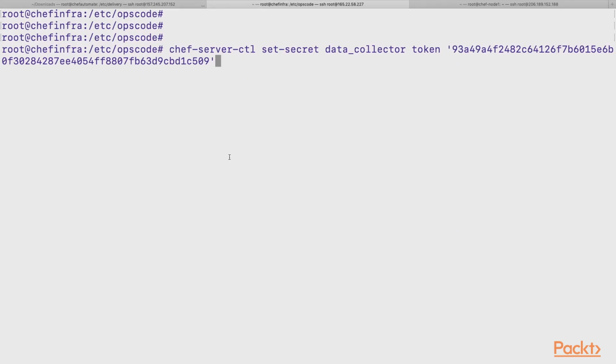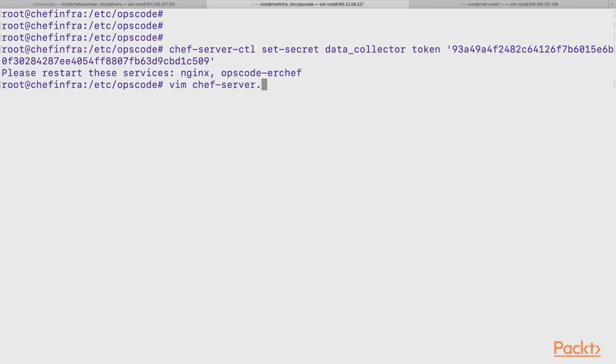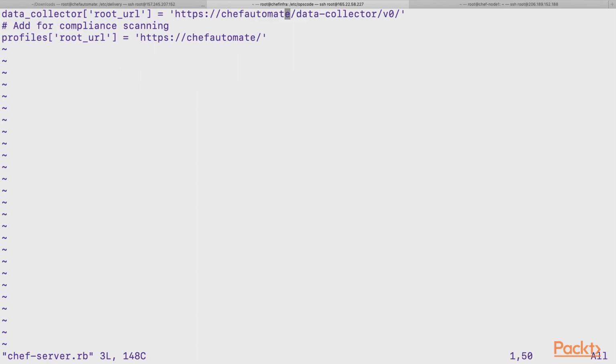Let's proceed to the Infra server now and make the changes here as well. I would use the Infra server CLI set-secret command to set the data collector token. The same token which we have updated in our delivery.rb file on the Automate server is used here. Let's execute this command. We will see that it is asking us to restart two of the services. We will do that, but prior to that, we will update our chef-server.rb file.